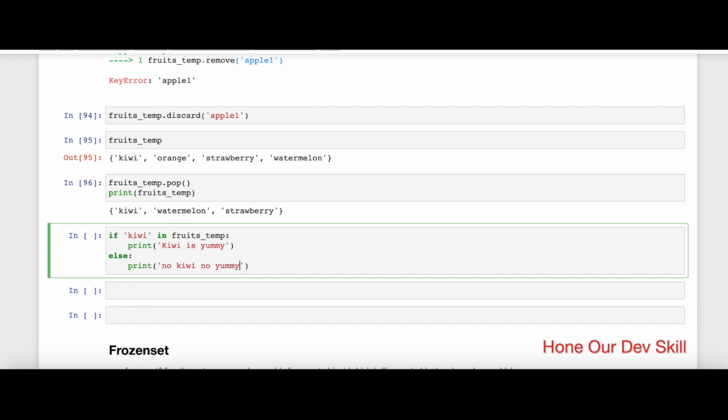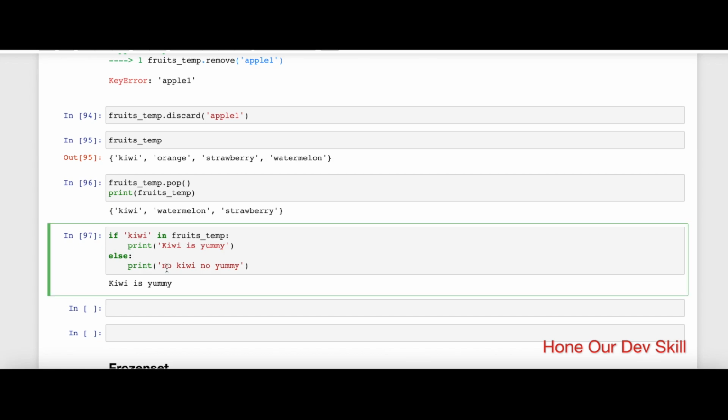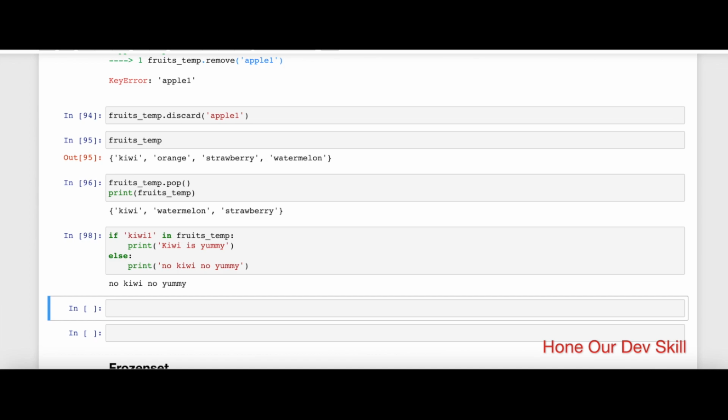Now with this one, because kiwi was already available in the fruit stem set, it immediately executed and printed that particular one. So if I say kiwi1 here, then obviously it's not going to be a part of that particular set, and that's why you see that it is executing the else block. So in this way also you will be able to verify whether or not an item is available in the set for you to compare.